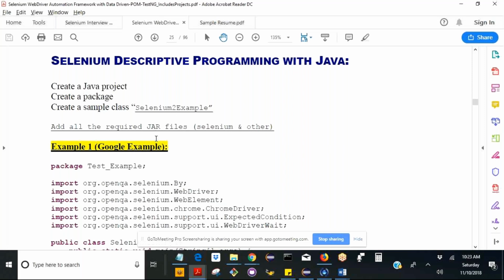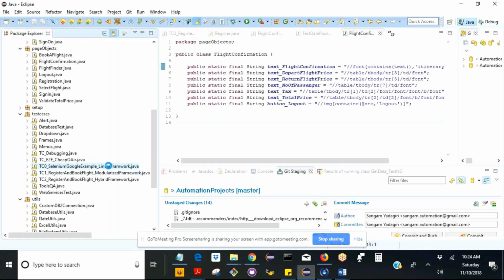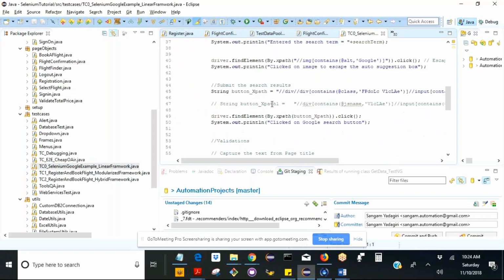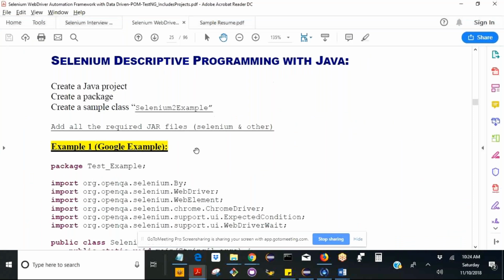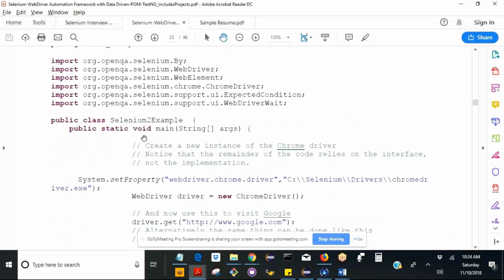The same example I gave you in the beginning, TC0 Selenium Google example. It's a simple Google search, capturing some element and verifying it, given over here.